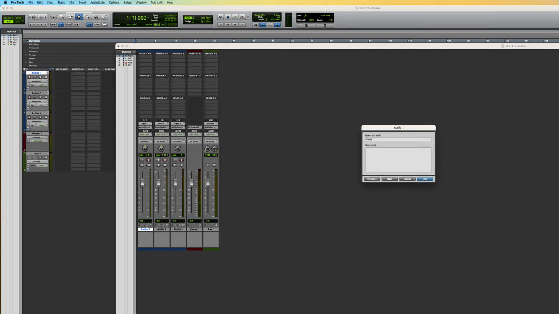We'll just say verse 1, verse 2, verse 3, the master, of course, and then we'll just say reverb for this aux track we made. So you're going to want to set up your routing appropriately. So I have my microphone on input 1. So I'm going to make all these tracks input 1.